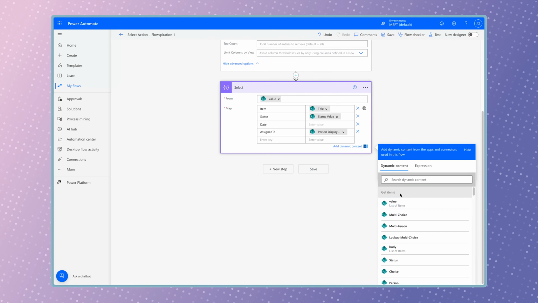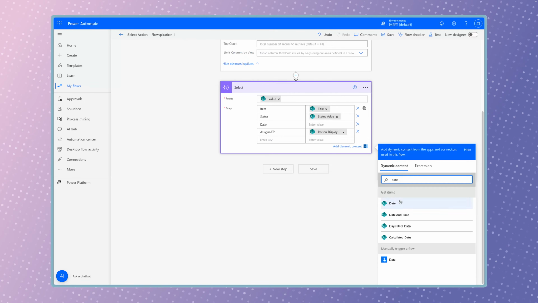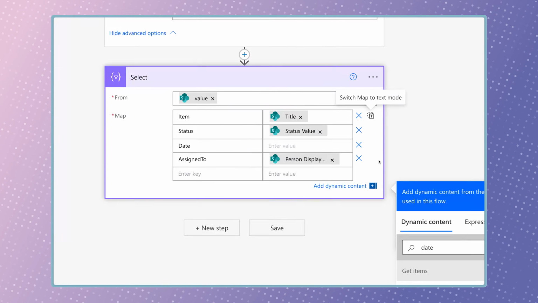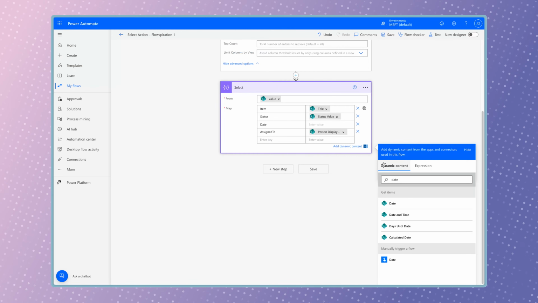Here's a trick. First, insert the dynamic content you want to use in your expression. Hover over the dynamic content label and take note of the expression. If you'd like to learn more about how to use expressions in your flows along with some helpful tips and tricks, check out this tutorial.